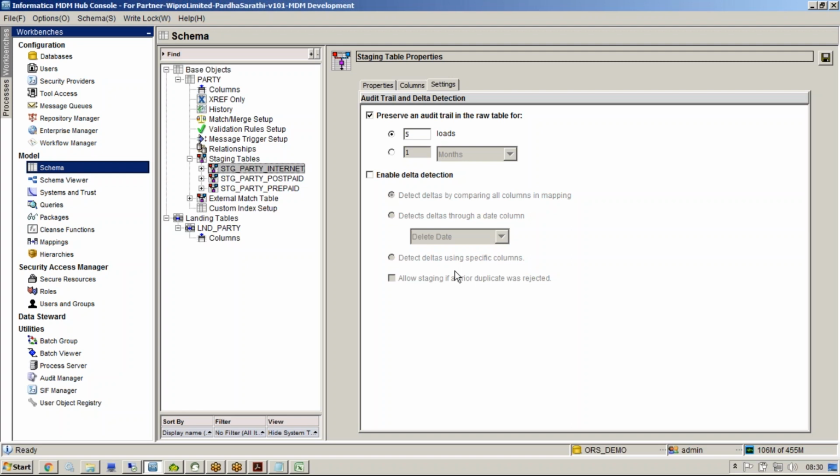What about the 6th load? When I run the 6th load, what happens? The first load is erased, right? Now, but why would I do something like that? The reason is backtracking.